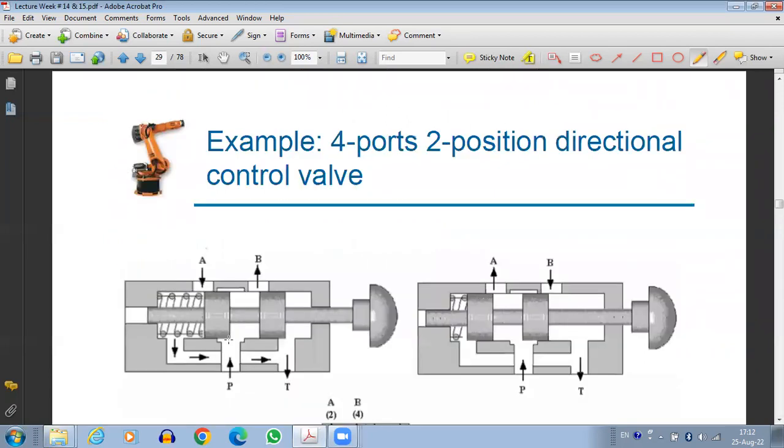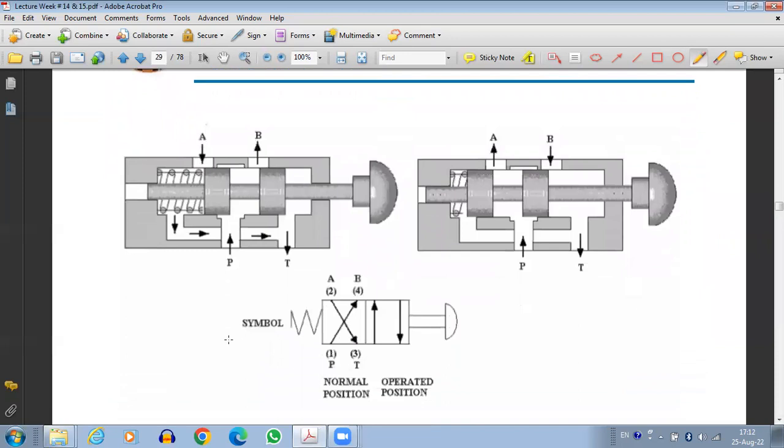This is a specific representation of a DCV. When it is operated by hydraulics, then it is P, T, A, and B. When pneumatic, then 1 is always the pressure port, 3 is the exhaust, and 2 and 4 are the ones which are basically connected to the cylinder.